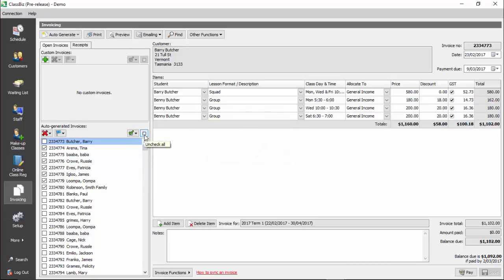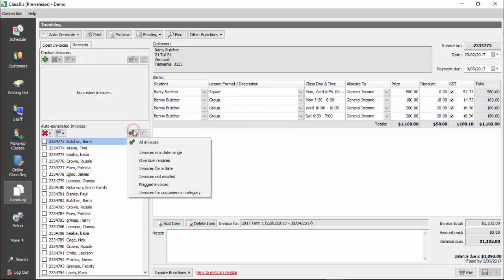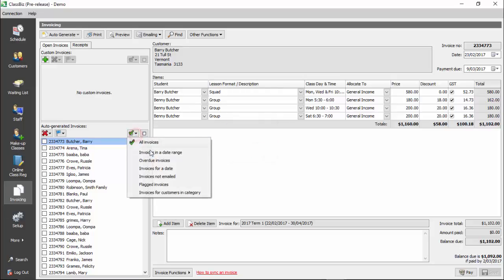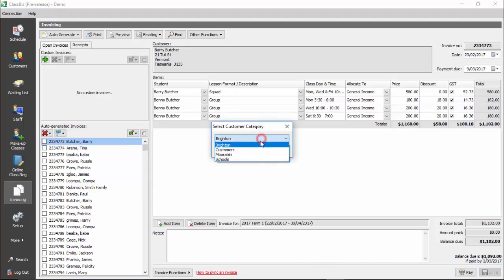This new feature will be very useful for actioning invoices created at certain times, for special purposes, or for businesses that operate over multiple sites through the use of the customer category filter.